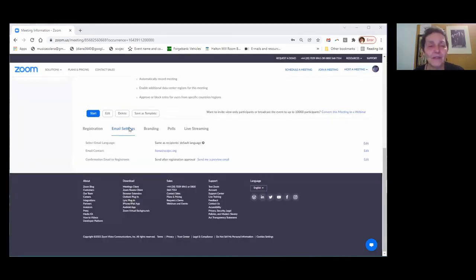So there's registration, there's email settings, there's branding. So on here you can put your logo on everything. There's polls, which we'll do at another session if people want to. There's live streaming, which I know quite a lot about. We can do it at another session, live streaming onto YouTube and Facebook, so that if you don't want to pay the 80 quid to get more than 100 people, or if you don't want people participating up front with you, they can just watch it like a concert as a non-speaking audience on YouTube or Facebook.